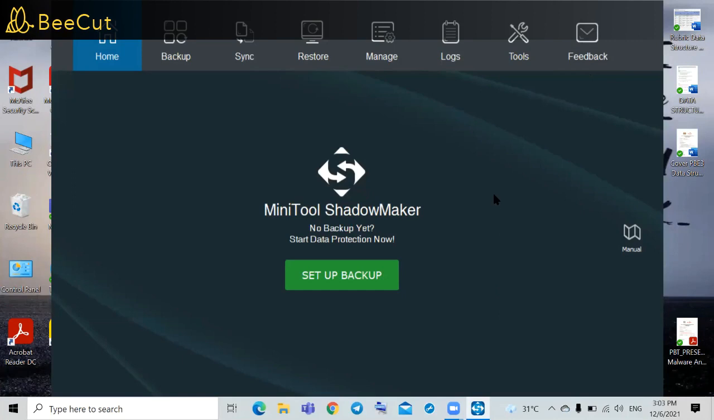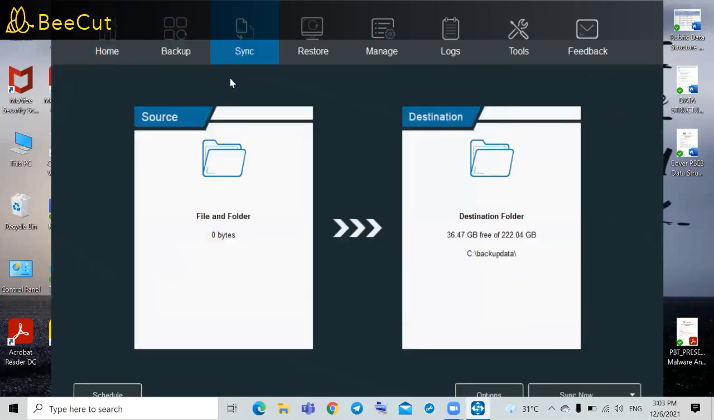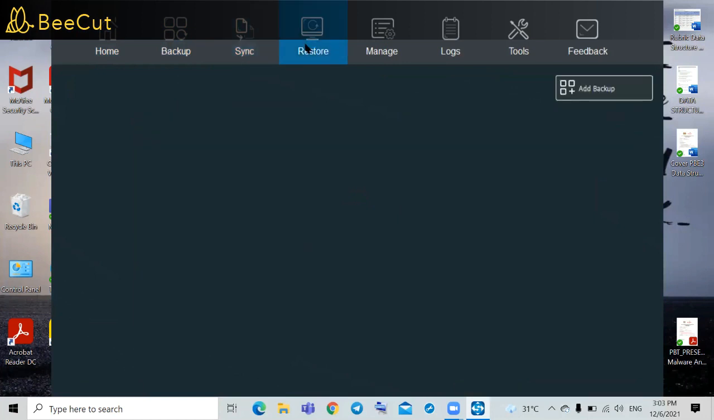When you open the MiniTool ShadowMaker tool, you can see this is the home page. Here you can back up. Here you can sync the files. Here you can restore the files. Here you can manage all the backup files.